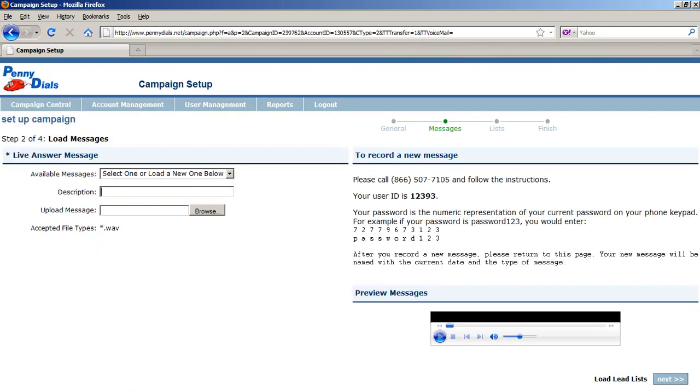All right, then you're going to add your script or your message. And if you've already loaded one in the past, you can just choose to upload it here. Otherwise, you can name it. Once you load it here, it will automatically play for you so that you can hear the message to make sure that it's the right one.